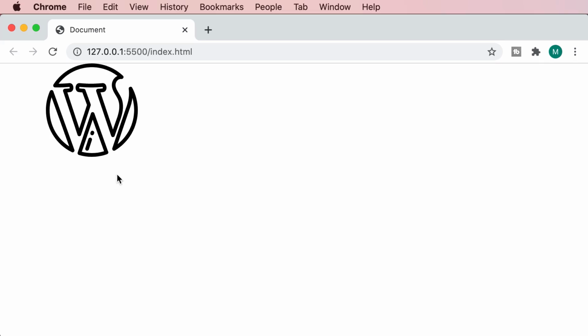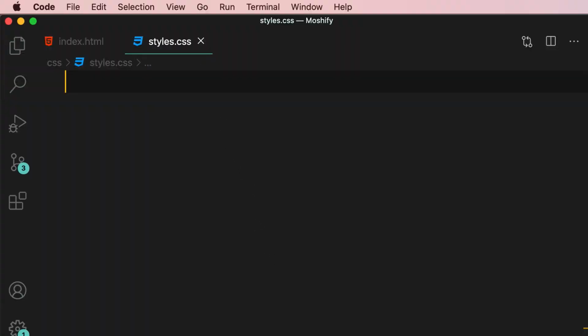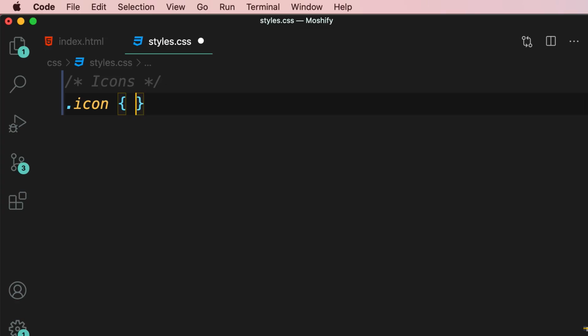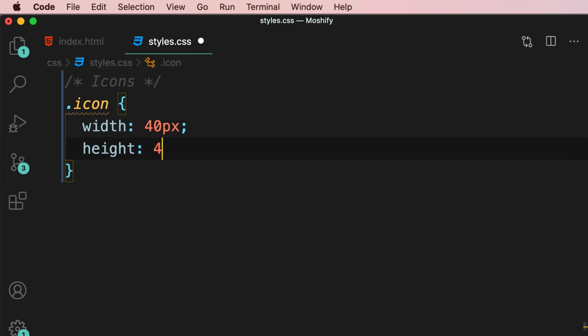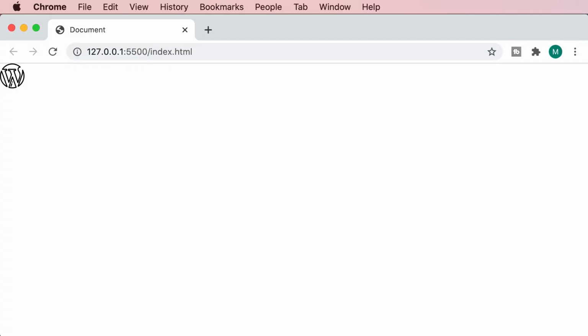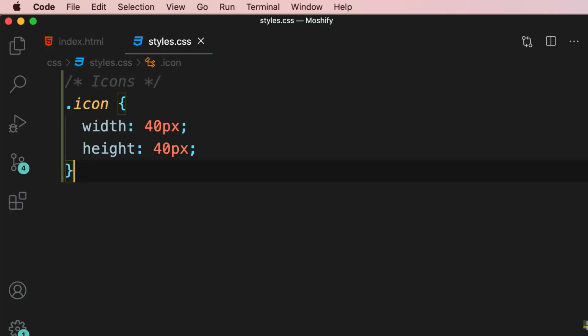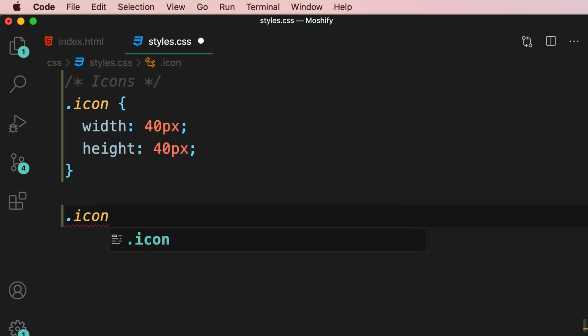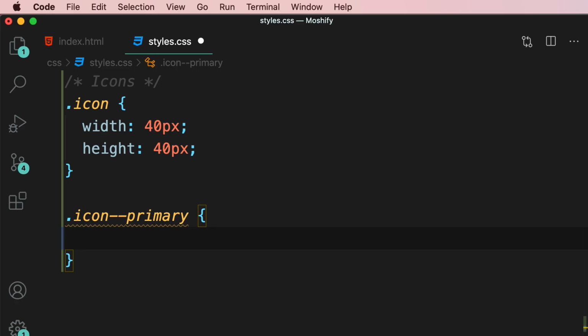Now let's work on sizing. So we go back to our style sheet and define a new section called icons. Here we're going to define the icon class. And we're going to give our icons a width of 40 pixels and a height of 40 pixels. Now take a look. Great. So that was the first step. Next, we're going to work on colors. So once again, we're going to apply object-oriented principles, and we're going to define separate skins for these icons. So we define a new class called icon primary, and here we're going to use our primary color.